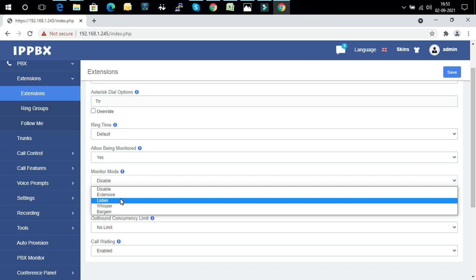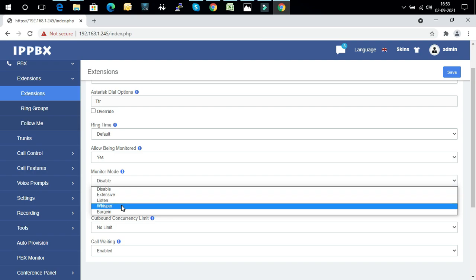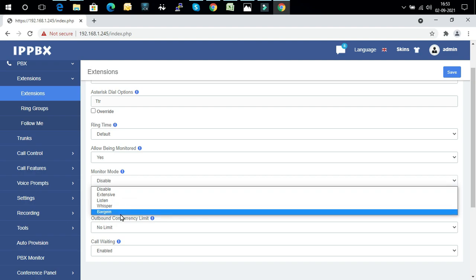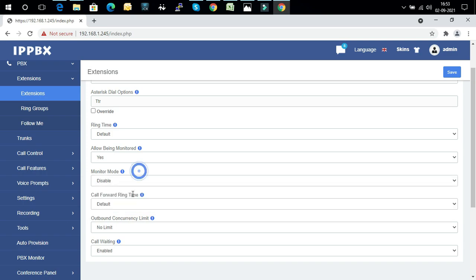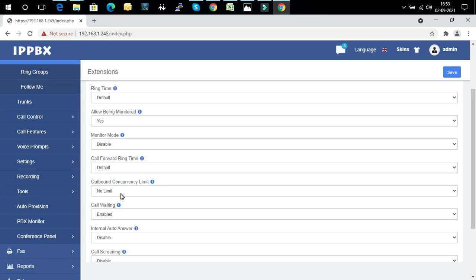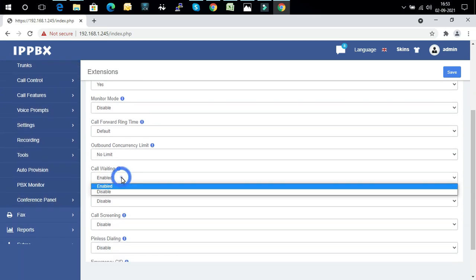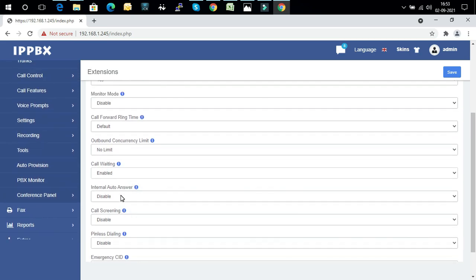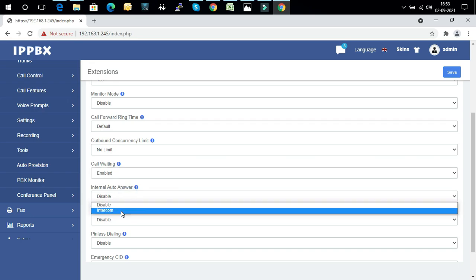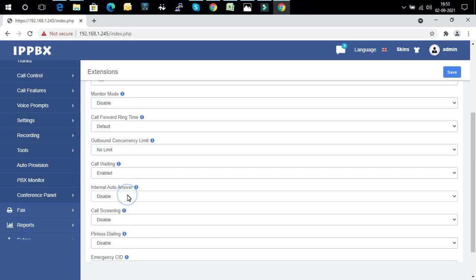Listen means you can only listen to the call. Whisper means you can talk to the A party and the B party will not be able to listen. And barge in means you will enter into the call and the call will act as a conference call. Then you can set the call waiting options over here. And if you want to use internal auto answer, you can choose from this.